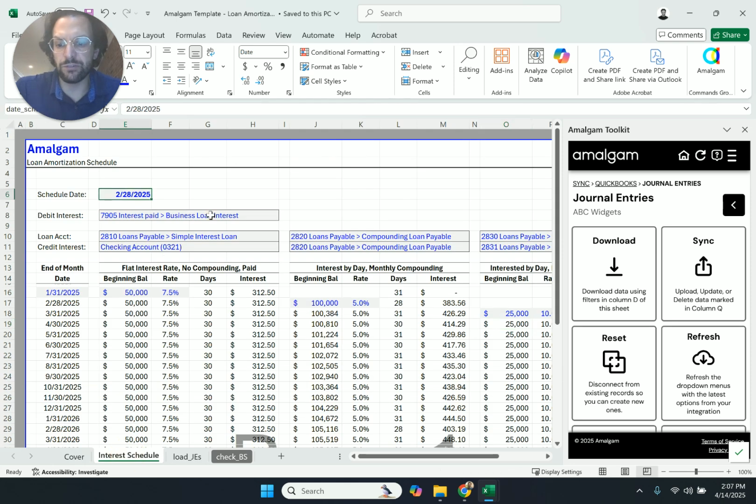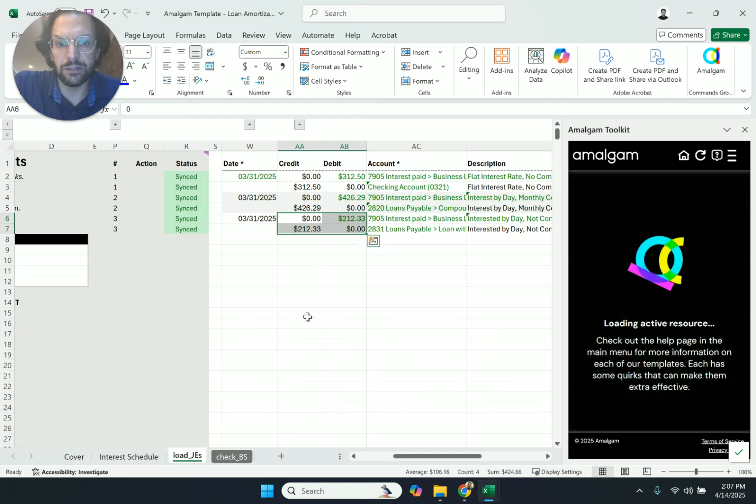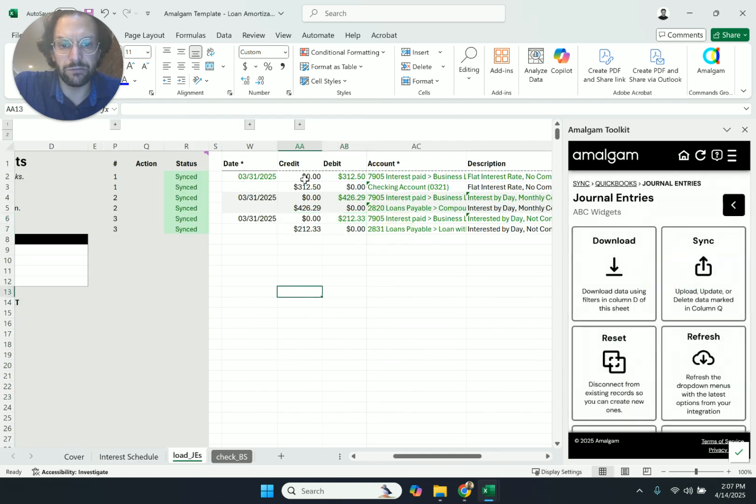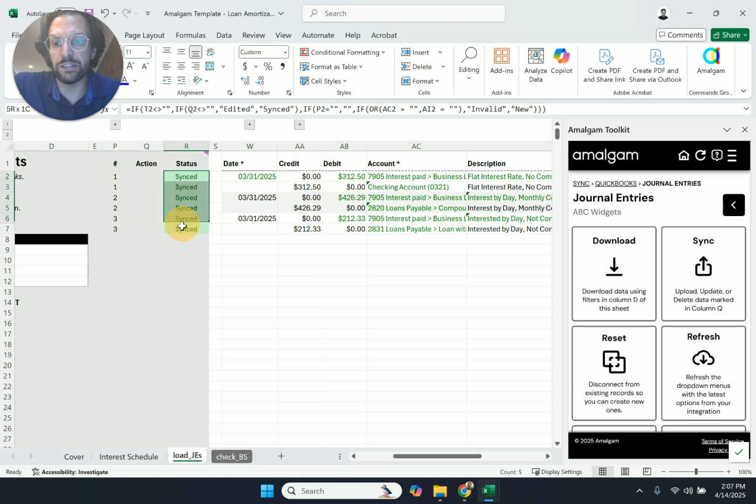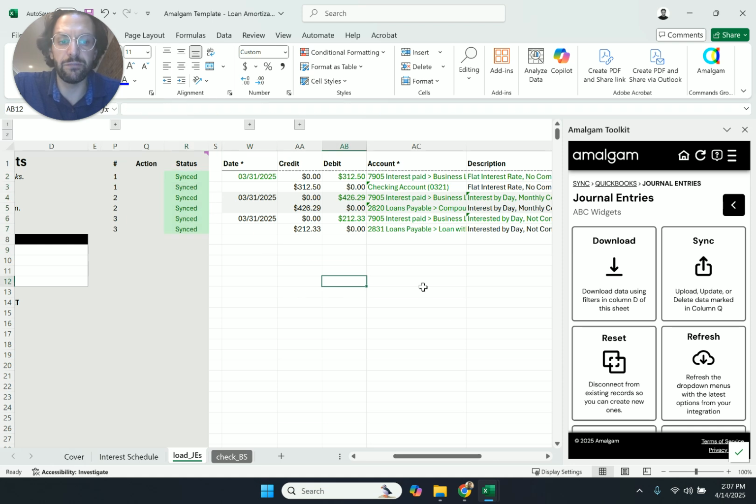So if I come back to my interest schedule, we'll go to 3/31/2025, and then we'll see that update on our journal entry schedule here. All these green cells are what I have linked. So this is pretty much ready to go, but the one thing we always want to watch out for is these are already synced from the last time. So I want to make sure I unsync them.